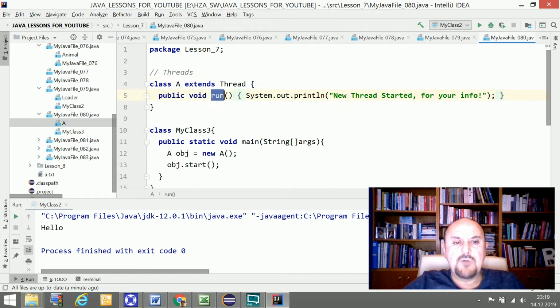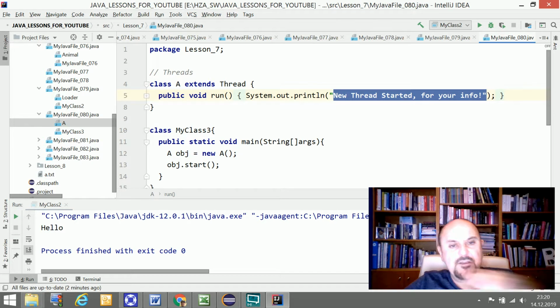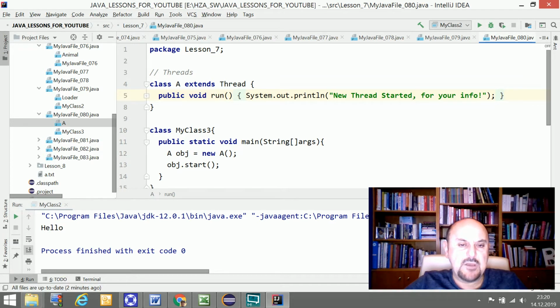And here I define class A, and it's going to extend the thread main class, in fact. After this, using access modifiers, I create a method run. Within this run framework, this message will be printed out as long as this is run. And within my main method, I create an instance of this class A. This is the keyword, and by mentioning object.start, another keyword, I will run this method, and a new thread started, for your info, message will be printed out on the screen this time.